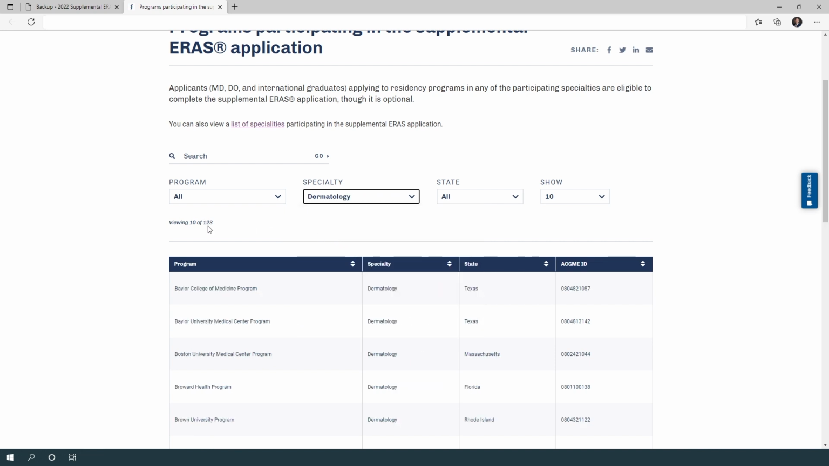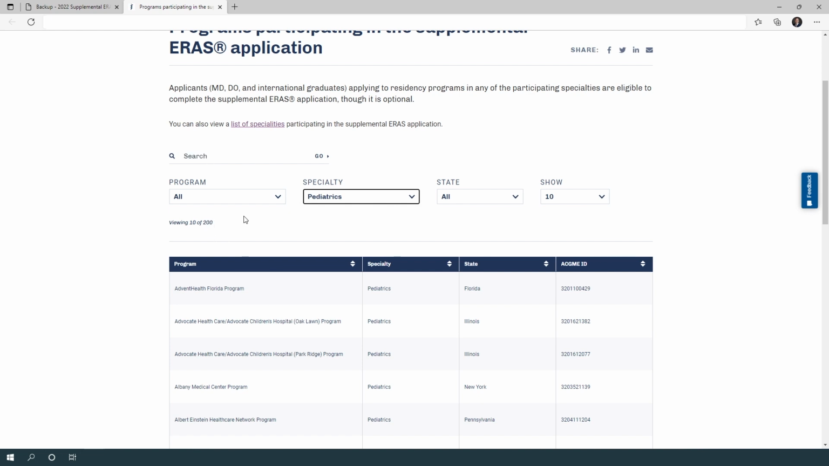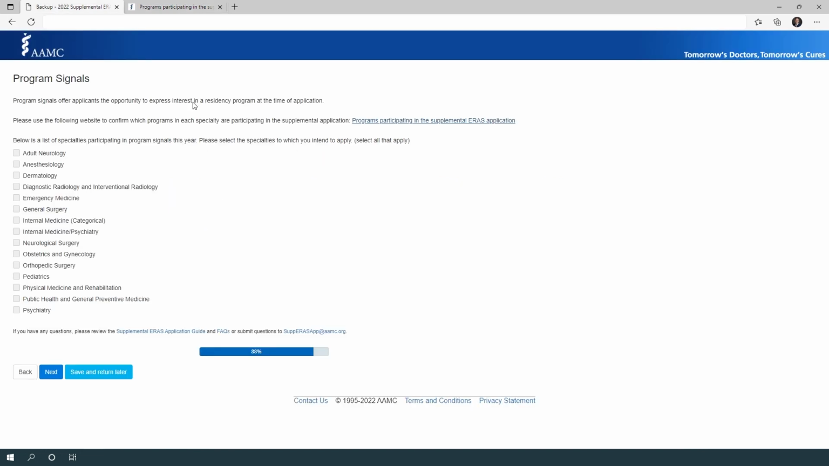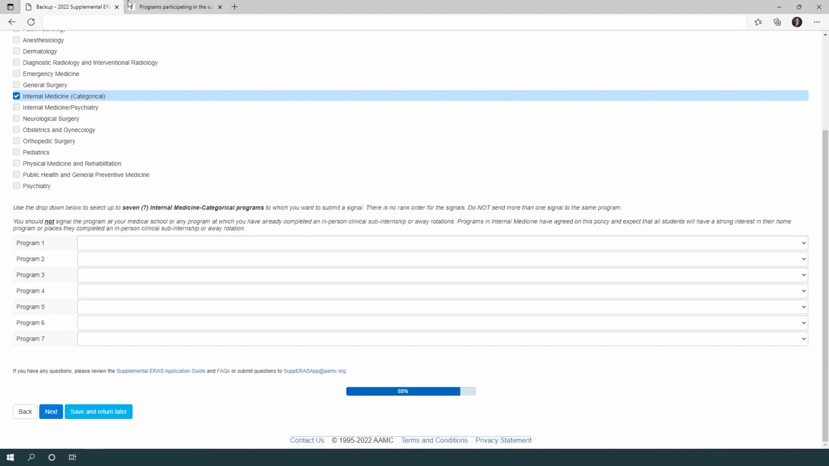Dermatology, you have 123. For pediatrics, you have 200 programs participating. So you can check this list. If you go here and pick, for example, internal medicine categorical, you will get 7 programs because this is the number of signals you're allowed to send in internal medicine. So you can see here 7 internal medicine categorical programs.